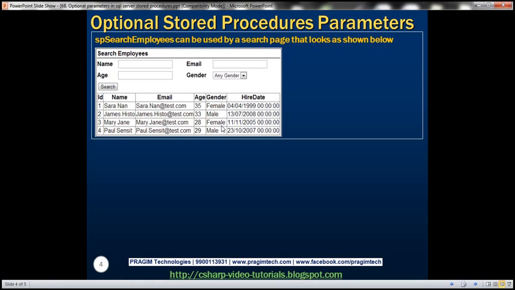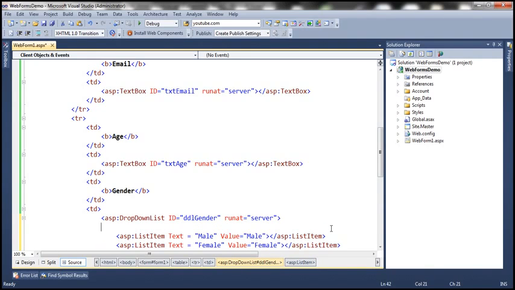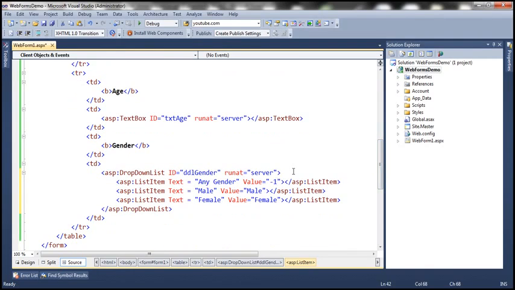But the other thing is, apart from male and female, we also need this first list item which says any gender. So let's add another list item, and I want that to be the first one. Text here is going to be any gender which the end user sees, but then the value is going to be -1. This value we will use to check if the end user has selected anything within the drop down list. So -1 for any gender.